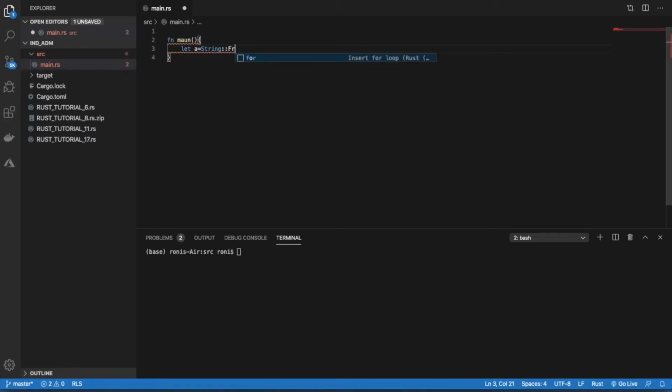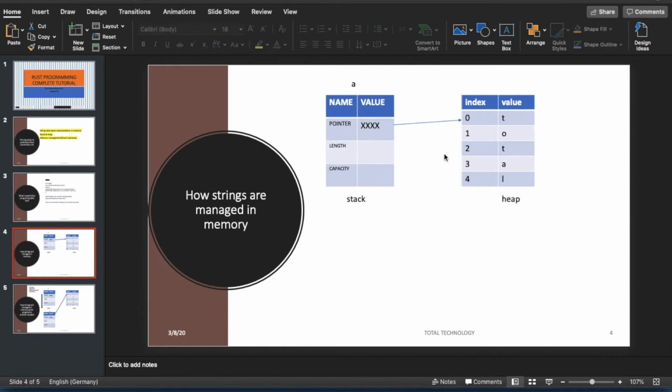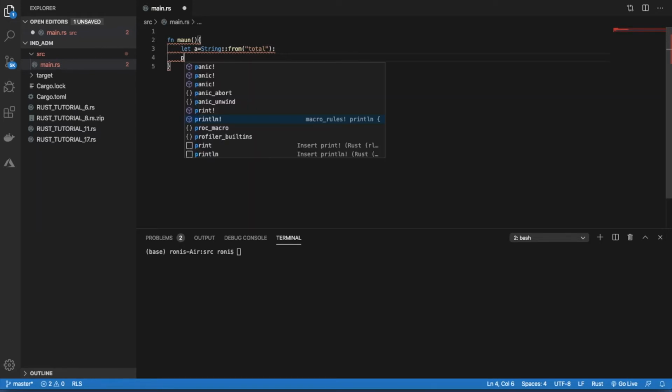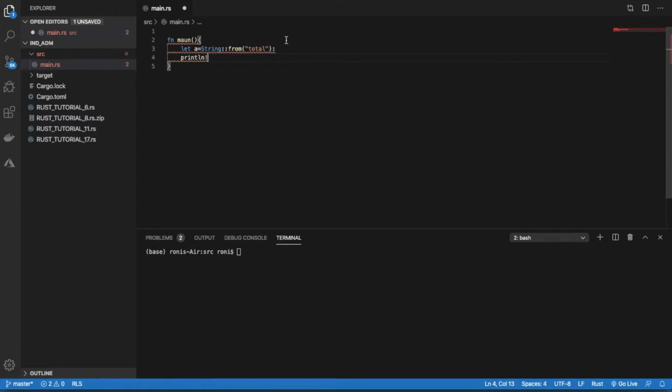After that you can write whatever you want, and for us it will be total. Here I am using total, so our string value is total. Don't get confused about this structure now, just try to follow along with me. Then we'll try to print this, println with a semicolon, and we'll write a like this. That's it. We'll save this and try to run it using cargo run.